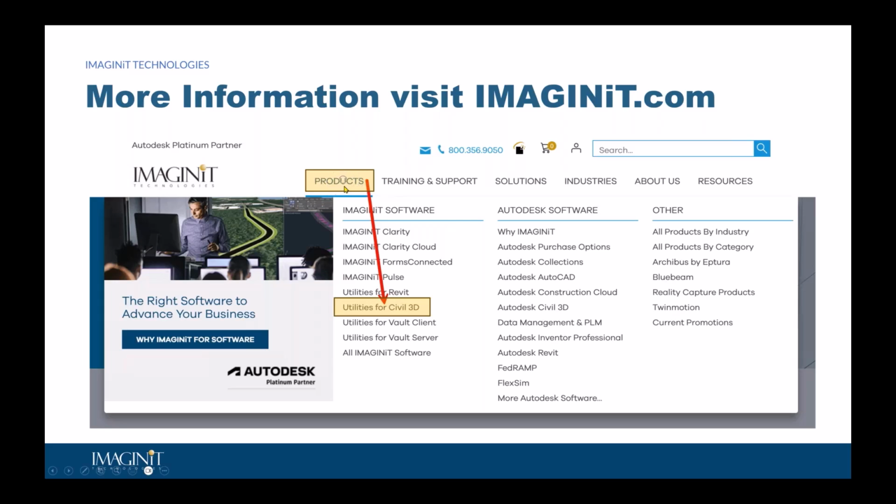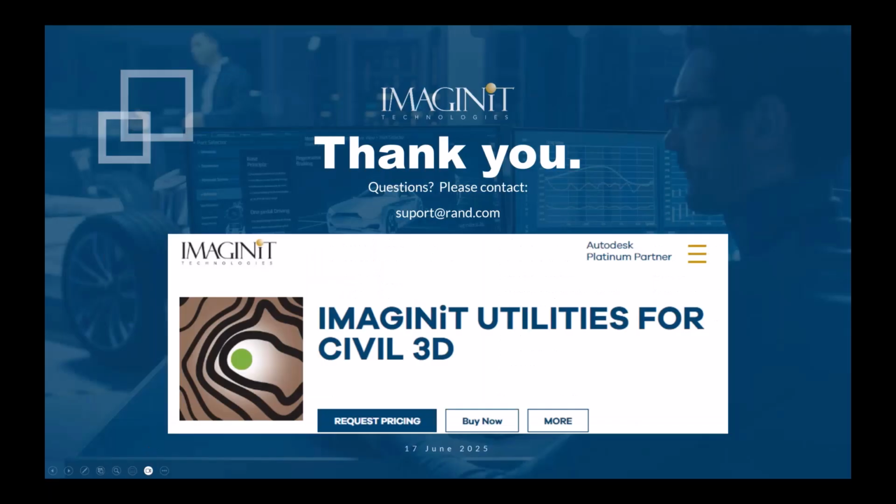At the top there's products, and within there's Imagine It software, and you'll see the utilities for Civil 3D, which takes us to the actual utility page. We're able to download, request pricing for it, and install it on your particular year. And this demo was done in 2026. But if you're running 25, 24, I believe it installs all the way back down to 2020, I believe, is the last year. I can't remember how far back our team is allowing these tools to be installed. But at least I know that's going to be at least current and 3 back, just like Autodesk does as far as support.